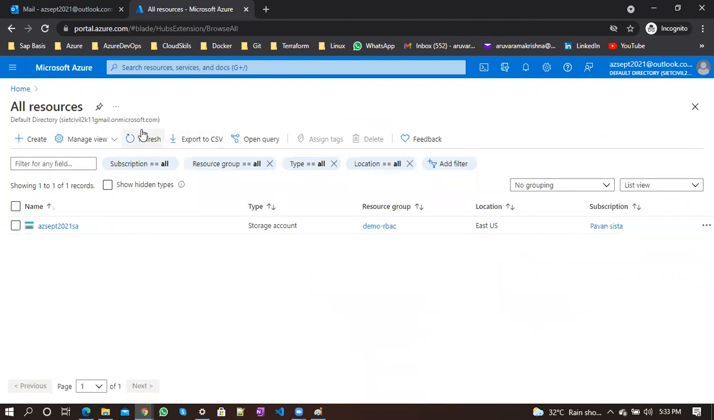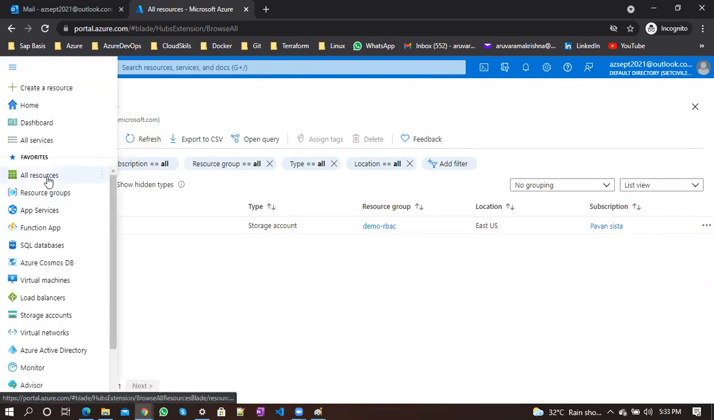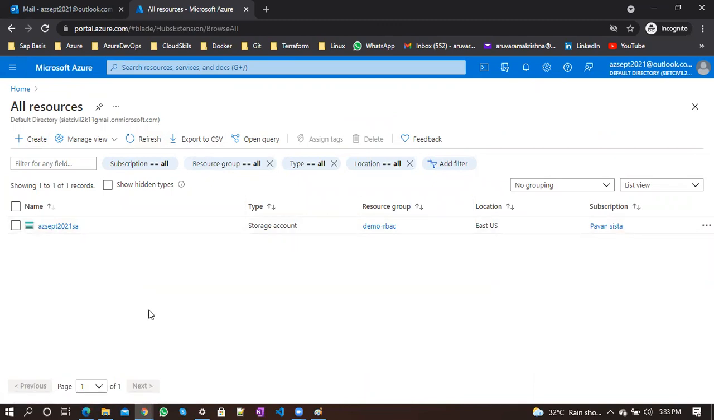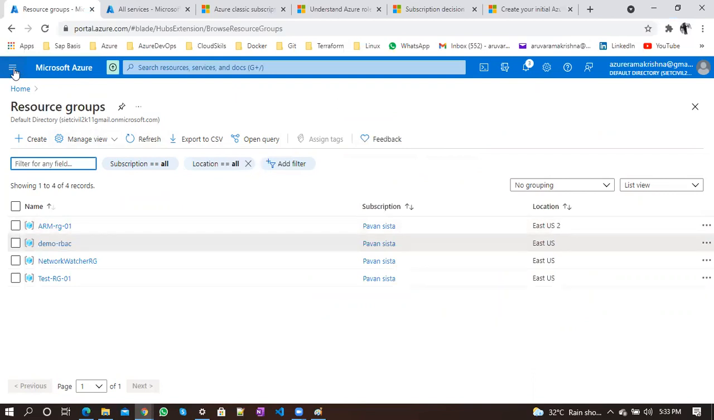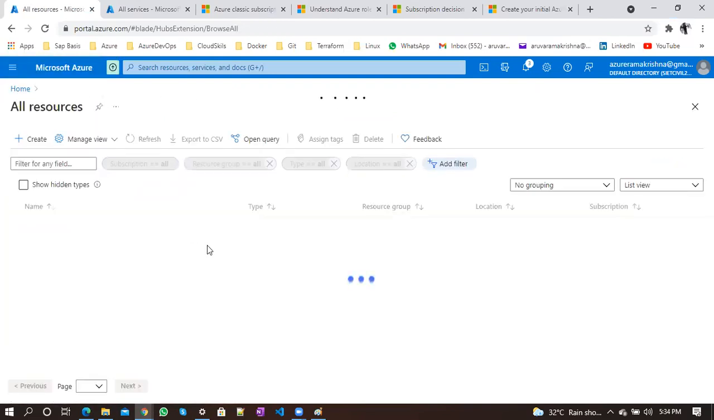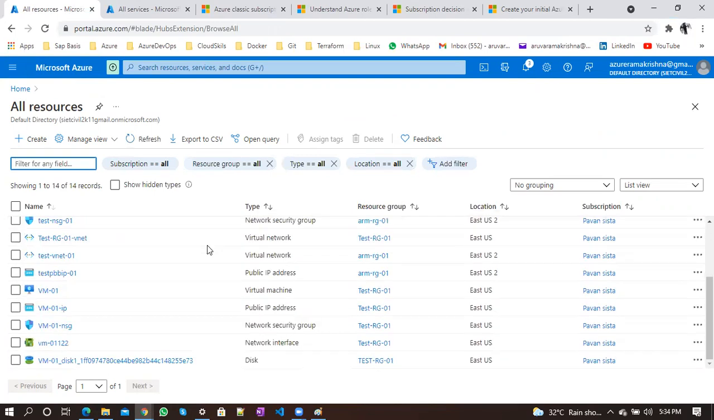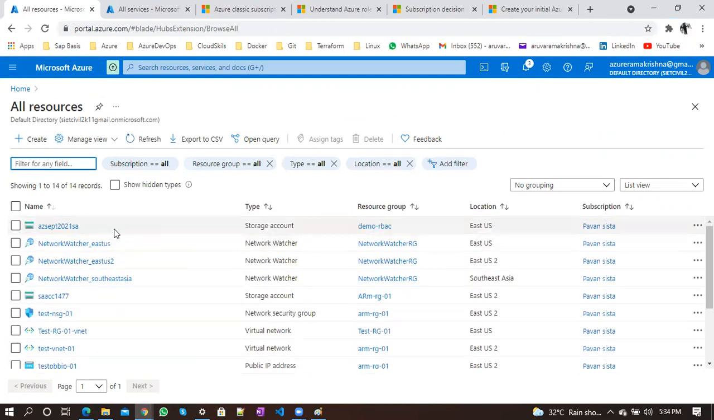Sometimes it may take some time to paste the details. But if you see, I'm able to see only one single storage account when I go to this All resources tab. But in my original subscription, when I go to All resources, I'm able to see the whole list of resources I have in my subscription. So this is how we can restrict the permissions.